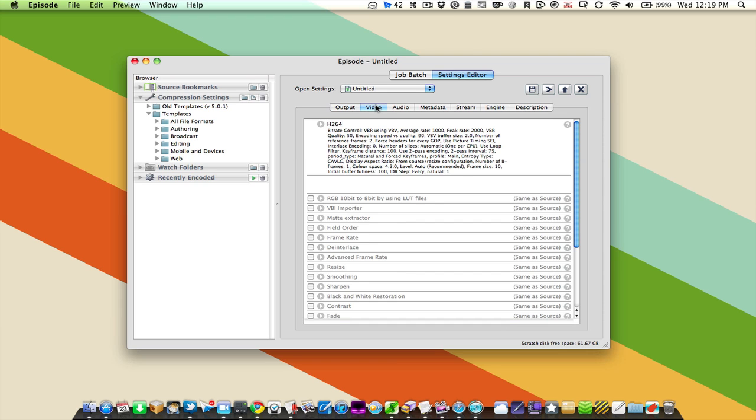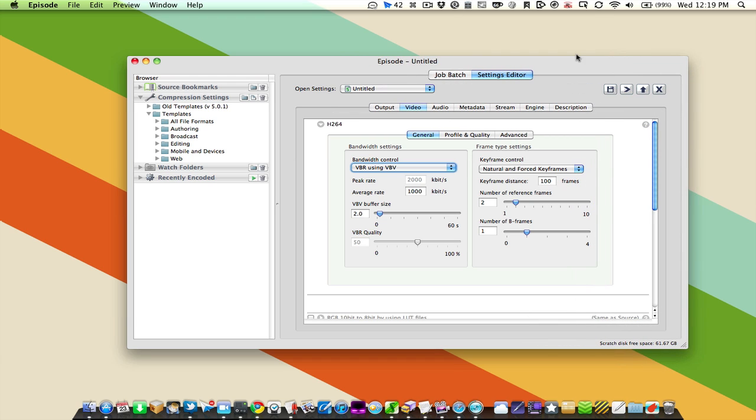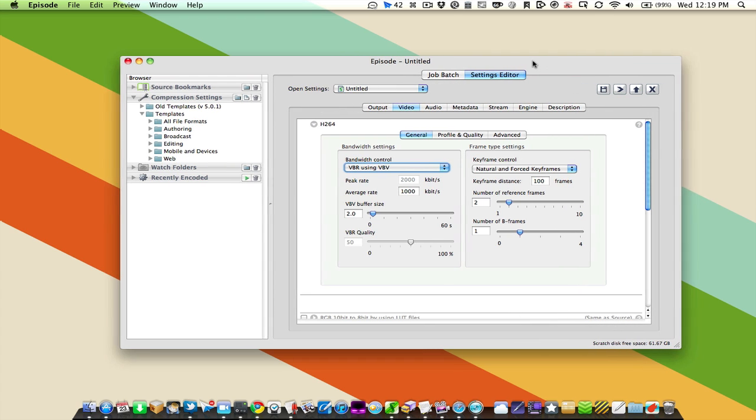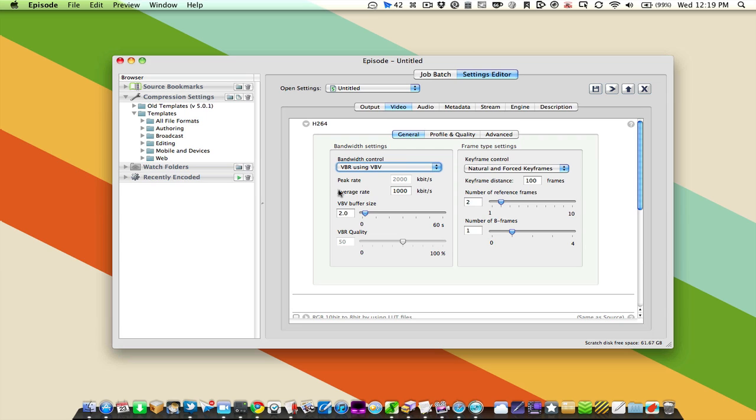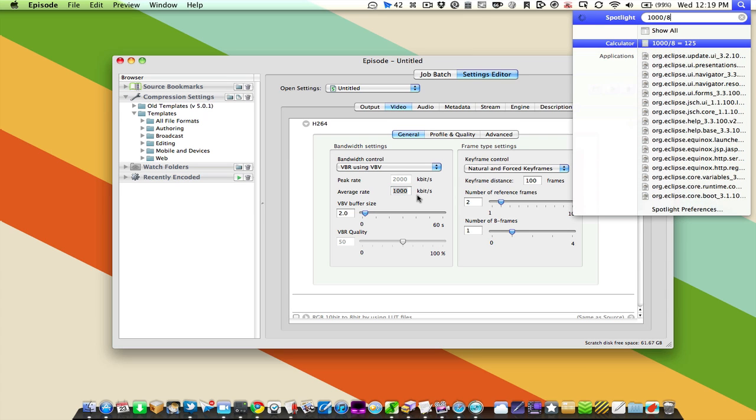I'm going to click the video tab. You'll see that there are a whole bunch of options for H.264, and this will be the case for lots of codecs. Now, what do these all mean? This is the peak rate, and this is the average rate. The average rate is basically the target bit rate you want to have. So let's say you have a bit rate of 1,000, because that's what we have set here. So let's go ahead and divide 1,000 by 8.